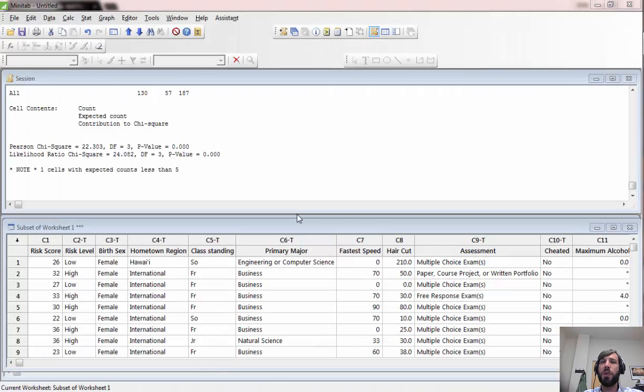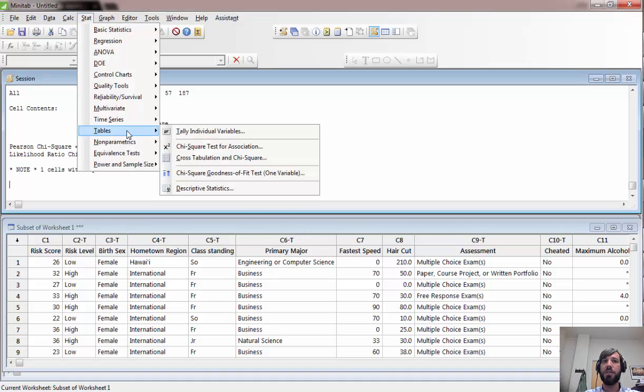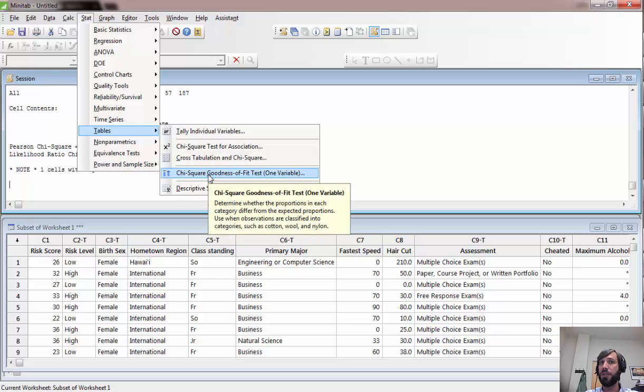Now, to run a chi-squared goodness of fit test, which you'll recall is useful when you have a single categorical variable and would like to test it against some hypothesized distribution, you can also go to the Stat Tables menu, and you'll see there's a chi-squared goodness of fit test option.